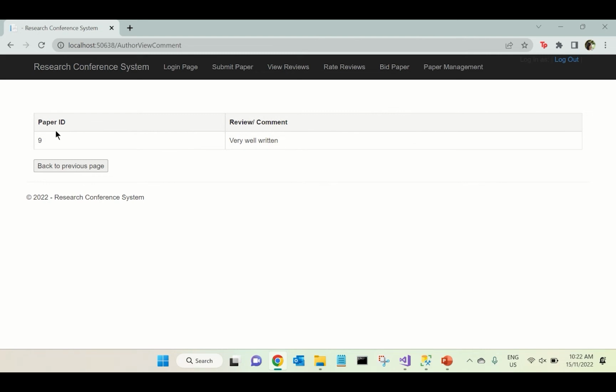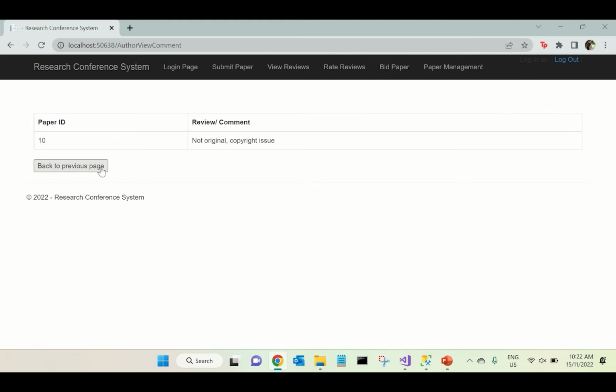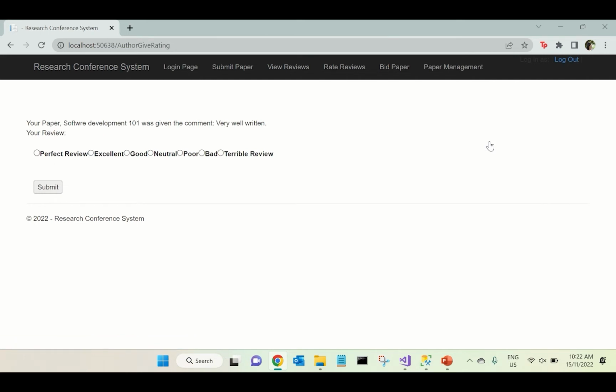From here, we can see the same paper ID has gotten the comment. The same thing for the other comments, we can also see each comment. Then if the author wants to rate the review, we can click on this rate review link button. Then it will redirect to author give rating.